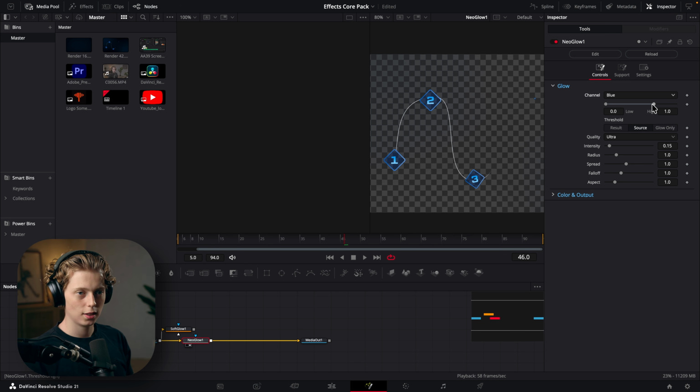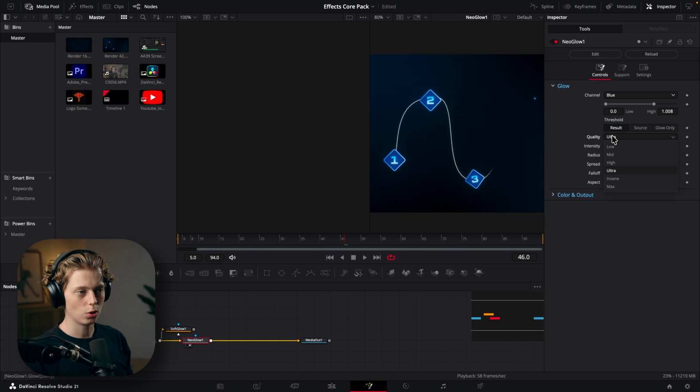So then we can just dial in the threshold here. So we'll try and target most of the blue colors without targeting the background too much. And we'll just go back to result. Then we can choose the quality of the glow.